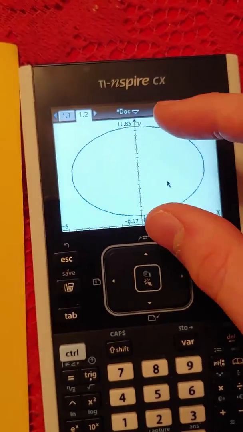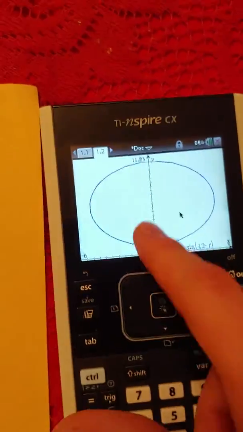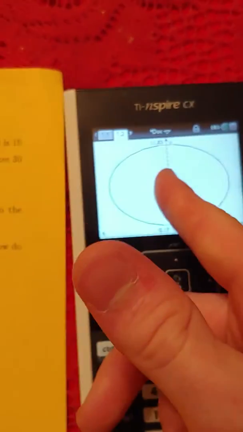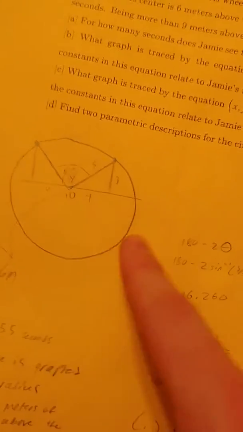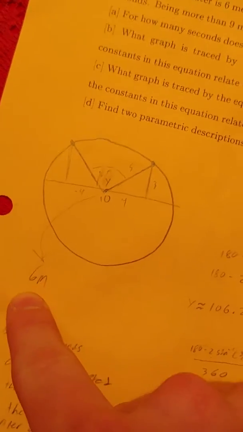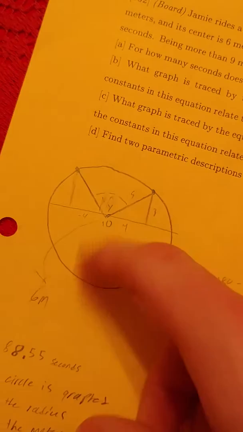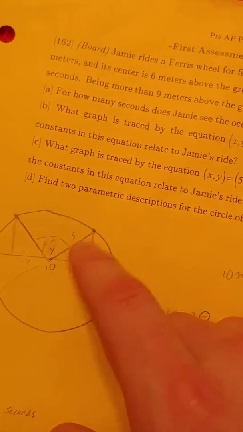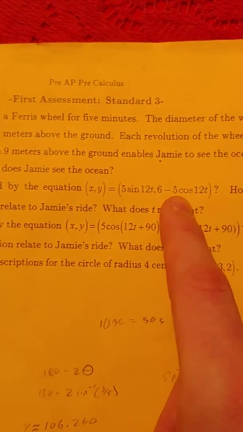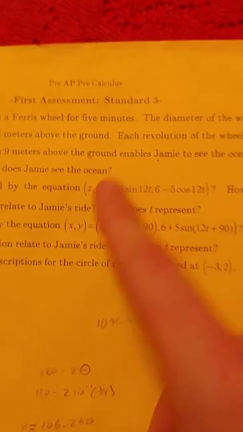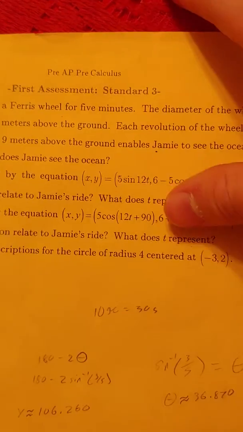Once you've done this, you get this circle, and this circle is centered 6 units above the origin with a radius of 5. This is exactly like the Ferris wheel in our problem, 6 meters above the ground, above the origin, and with a radius of 5. So we can take it that this 5, preceding both the cosine and the sine, is equal to the radius of the circle.